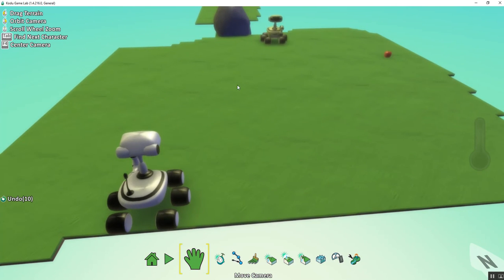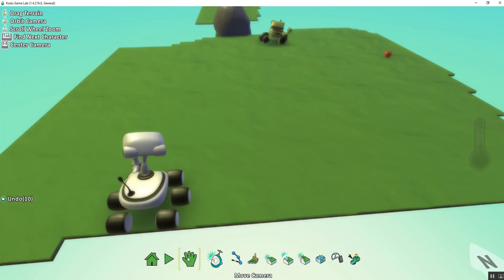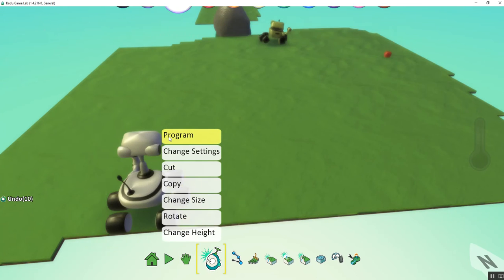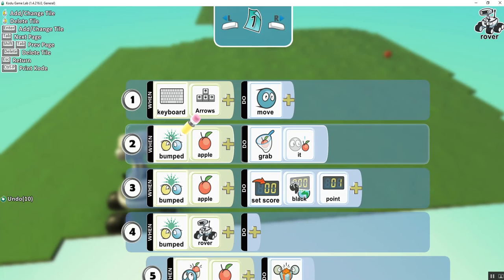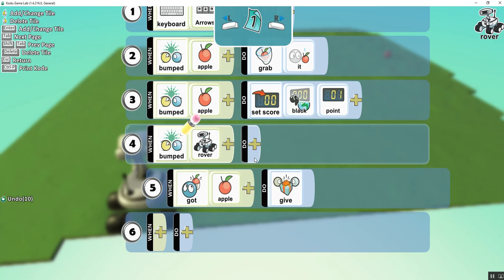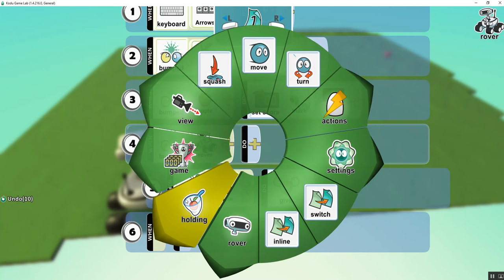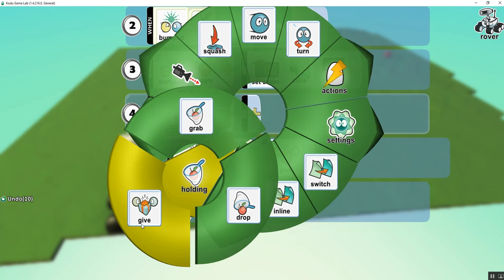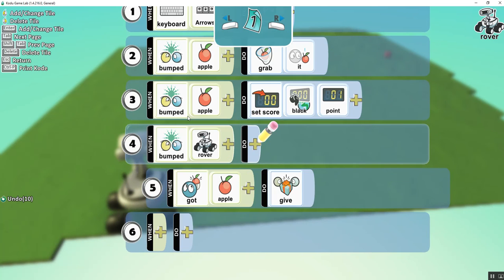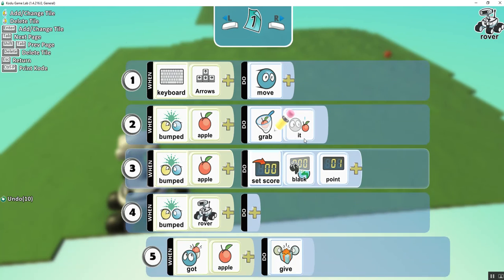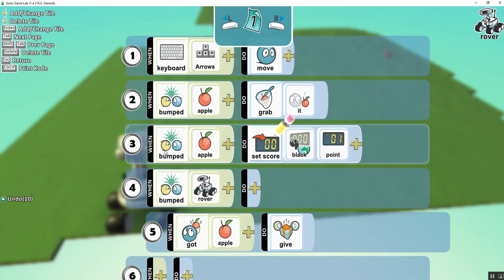So let's look at the programming I've done for each of these characters and try and give you a sense of how it works. First character we'll have a look at is your player character. What I've got here is a fairly straightforward set of commands. When keyboard arrows, move, so we know about movement, and this you may not have seen before, when bumped apple, grab it. So you do have a series of commands that you can use to actually interact with objects. These are under the holding menu. So you've got give, drop, and grab. So I want to grab the apple.